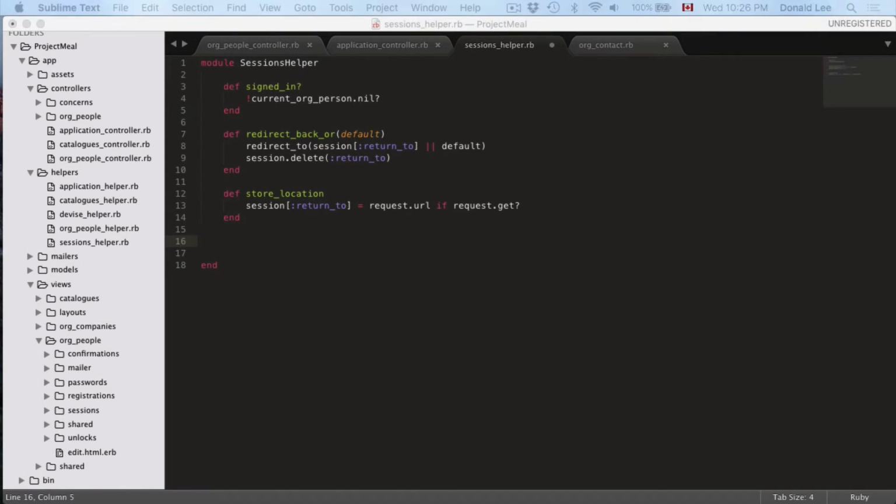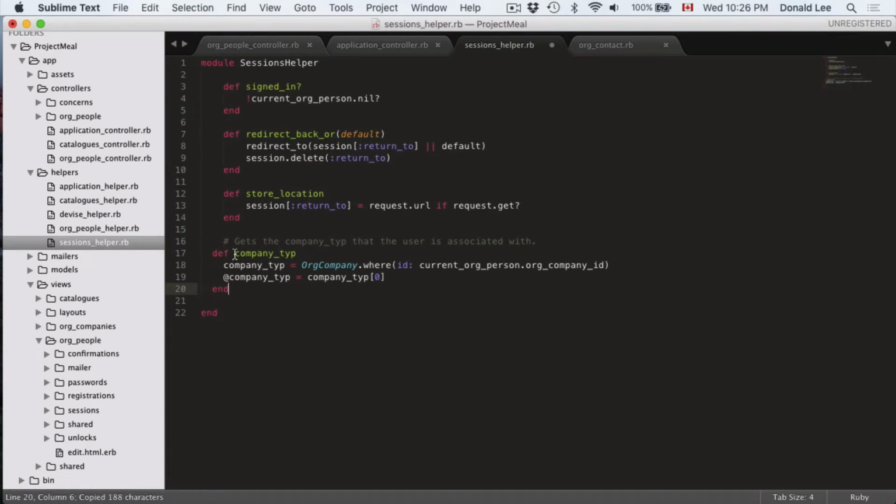Now this last function gets the company type that a user is associated with. So this is something that we haven't gone into yet. This is actually a function that we'll use way down the line, but I'm just going to add it here just for completeness' sake, and when we get to it we'll talk about it again.